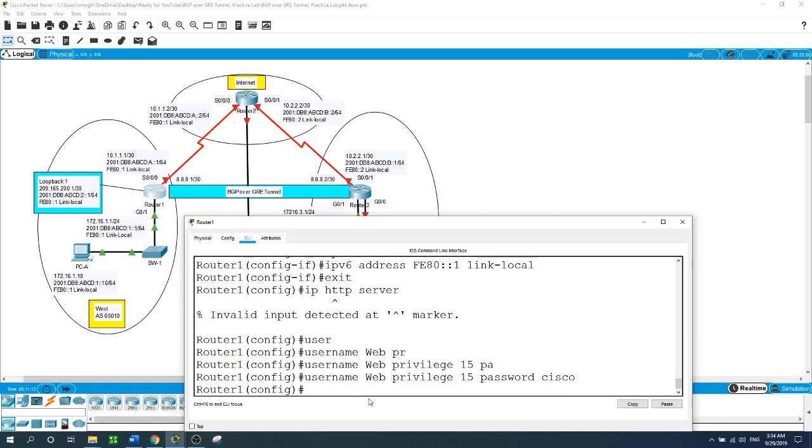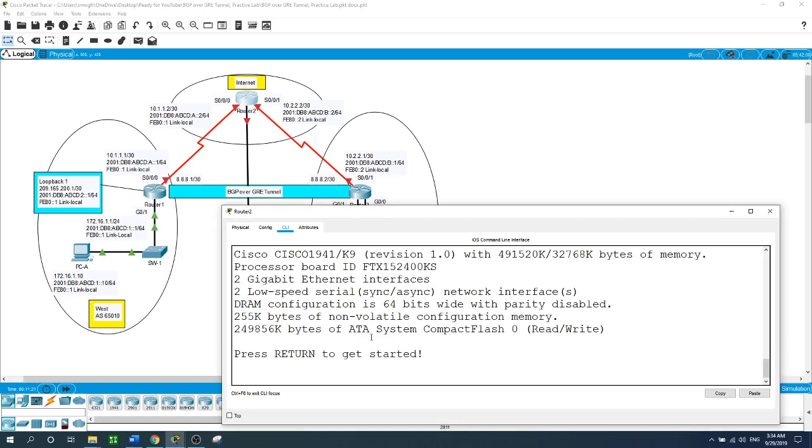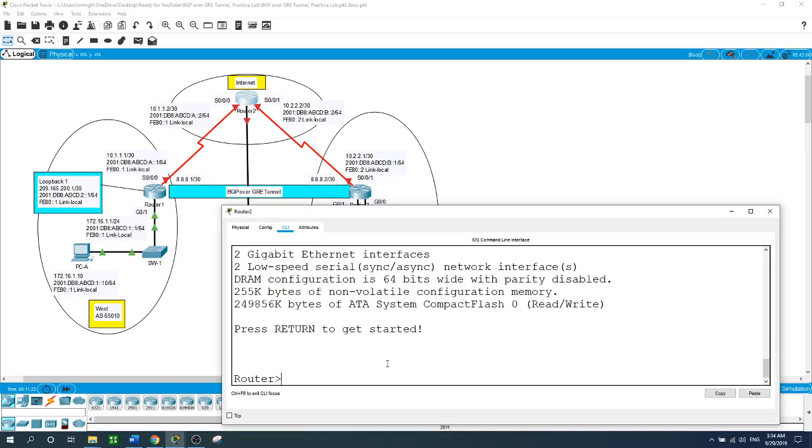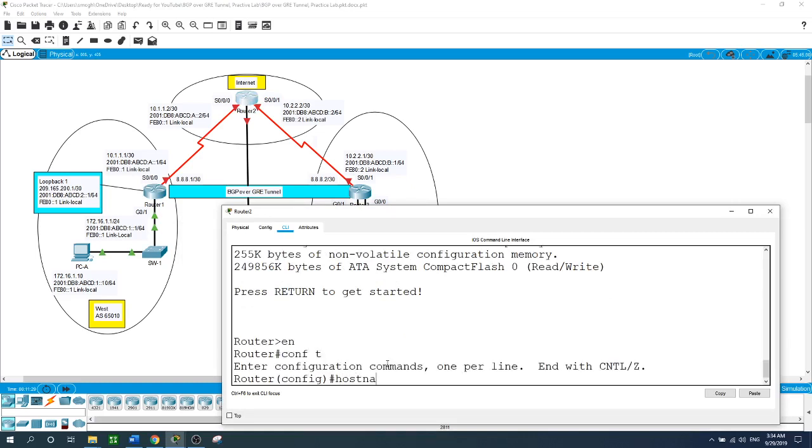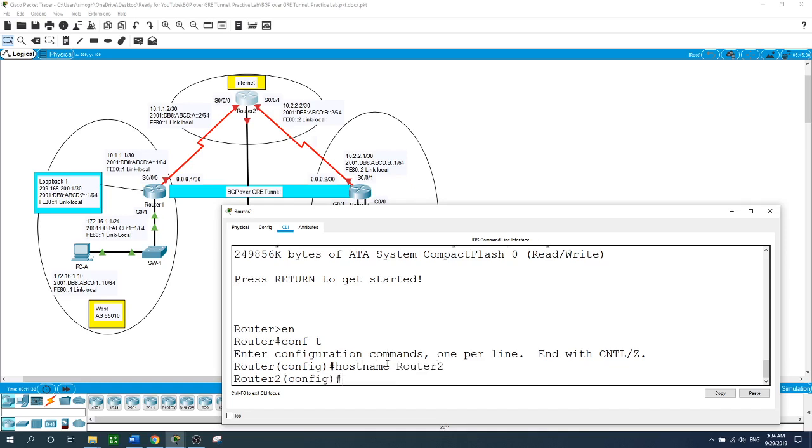So I'm done here with router 1. Let's move to router 2. Now on router 2, enable, configure terminal, the host name, we call it simply router 2.